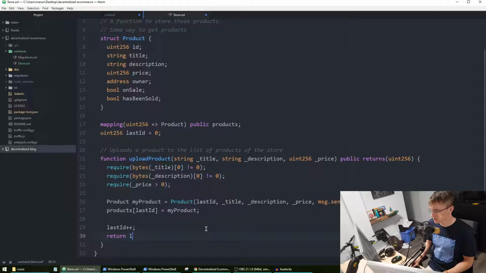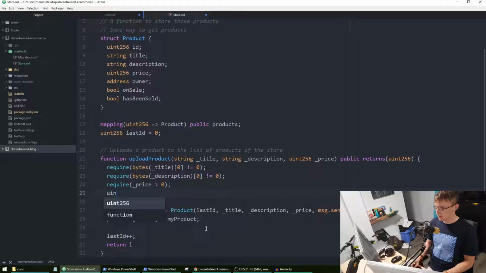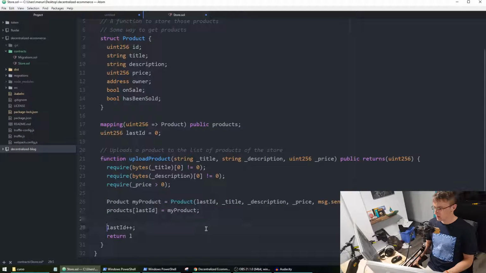Well, we have to save the ID somewhere because we are updating the value of that ID, or basically return minus minus last ID. I don't know if this is possible. This only means that we are removing a value from that last ID. Return last ID minus 1. That's the best way for doing this.